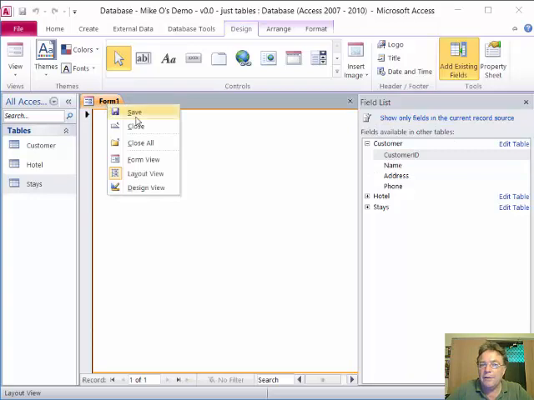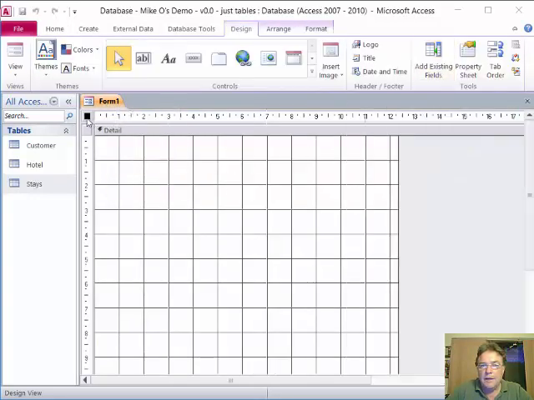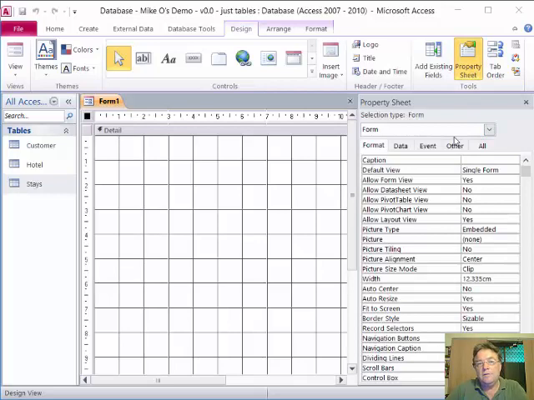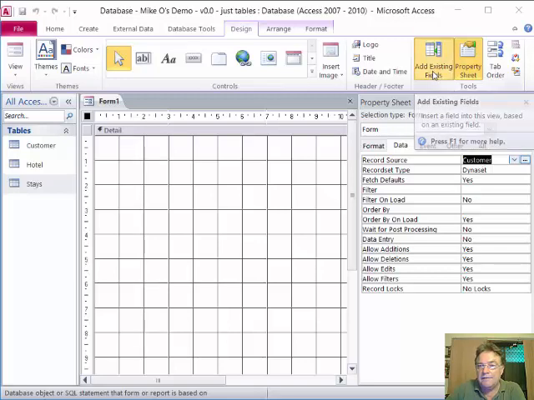Let's go into Design View here, and if you click that square at the top and then go Properties, you can tell Access what data source you want for the form. In here, for Record Source, you can choose a table that's in your database. I want to make it based on the Customers table.